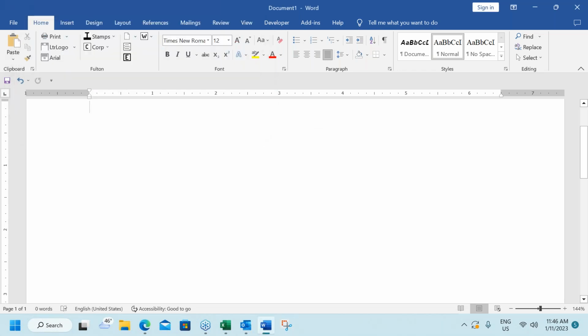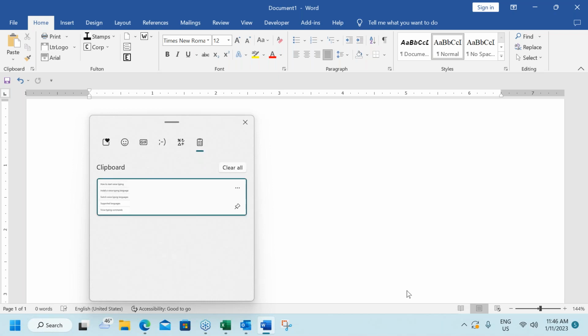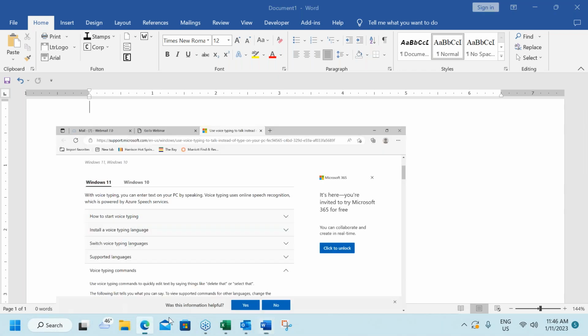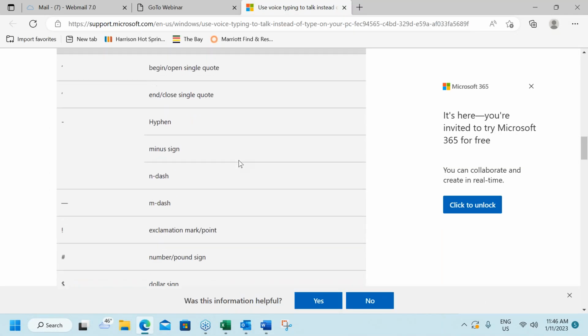Okay, so the next key that's quite useful is the clipboard history. That's using the Windows key and the letter V. That pops up and it will show me, if I turn it on, it will allow me to copy and view multiple items. So if I turn that on now, you can see it shows the last thing that I copied. So if I go back into, it shows me the last screenshot that I did.